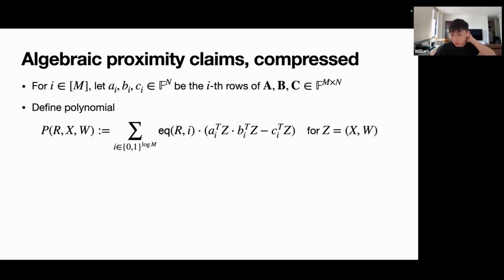What we can do is define this polynomial, which you can just imagine as batching all of the R1CS constraints by taking a random combination with R. And the point is that W is a valid R1CS witness if and only if this polynomial, if you fix the X and W, is identically equal to the zero polynomial, because each coefficient of this polynomial would just be zero.